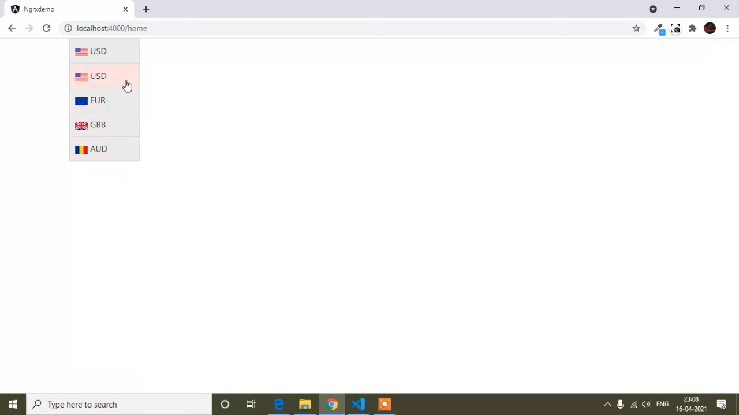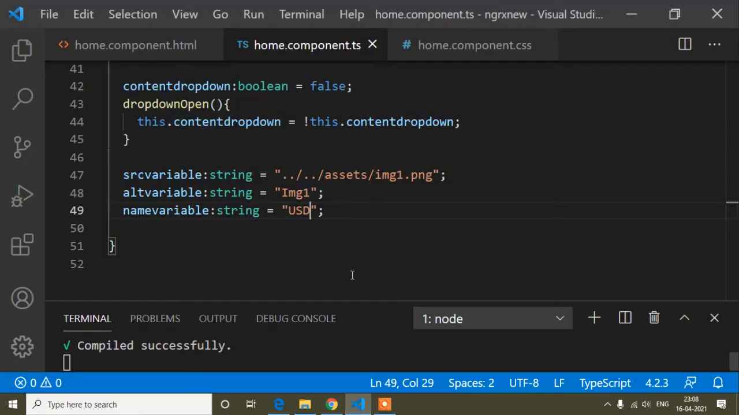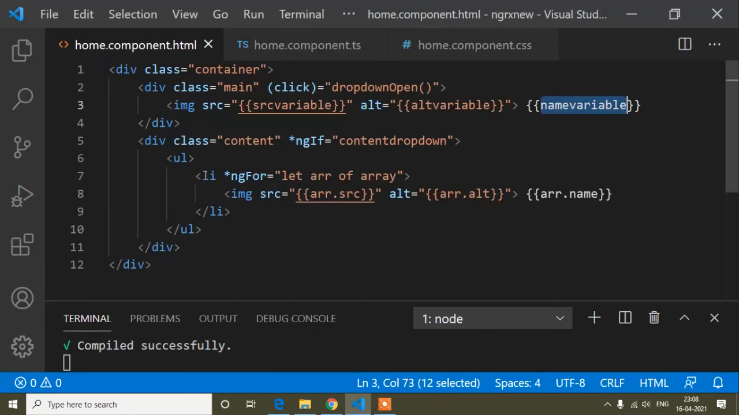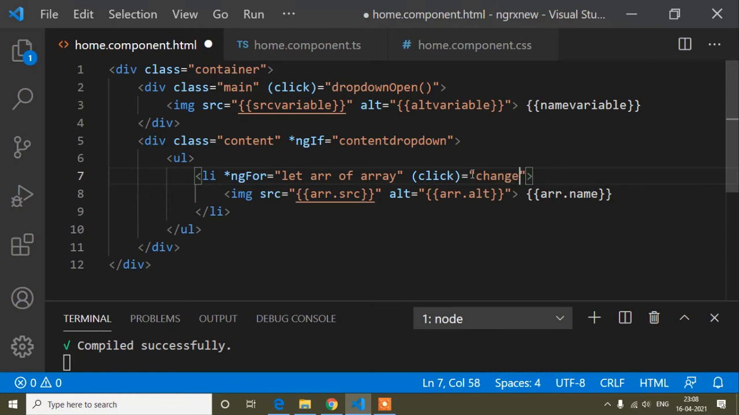For that, these are the li tags. So when I click any li tag, I have to write the click method inside this li tag, because when I click any li tag, I will perform something. So for that the click method I have to write inside this li tag. So here I will write click, and click is the event, method name is change code, okay, parenthesis.